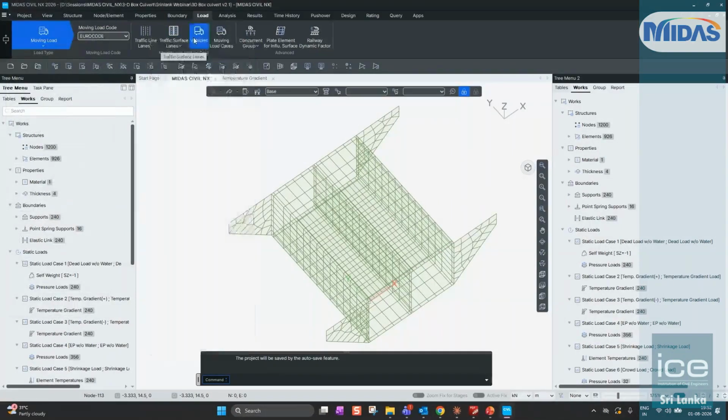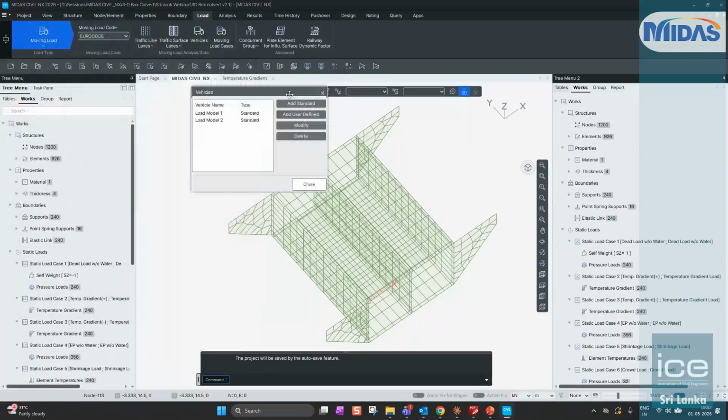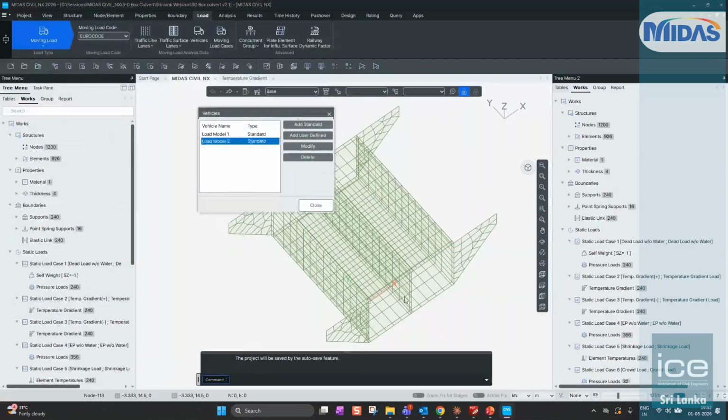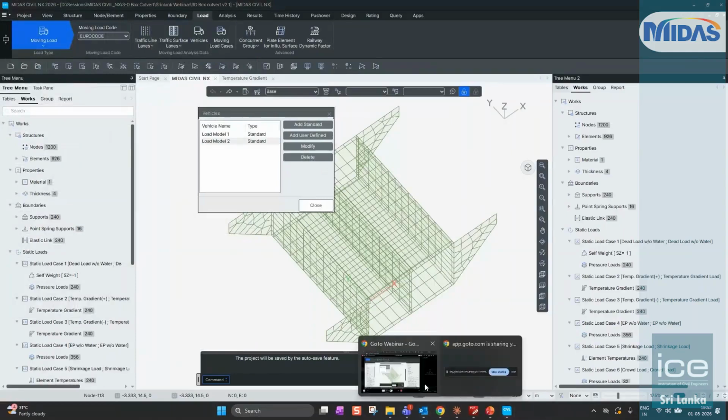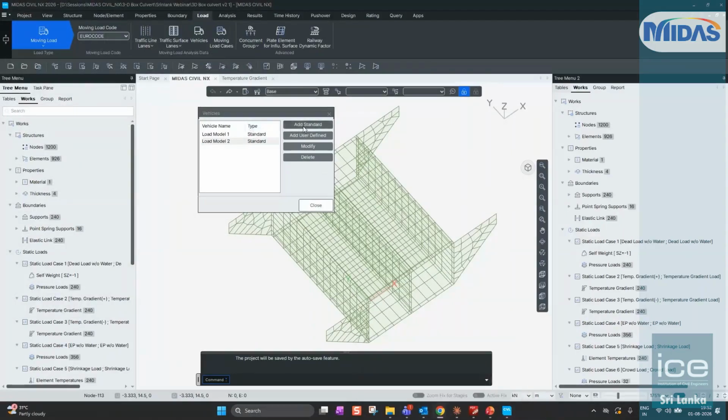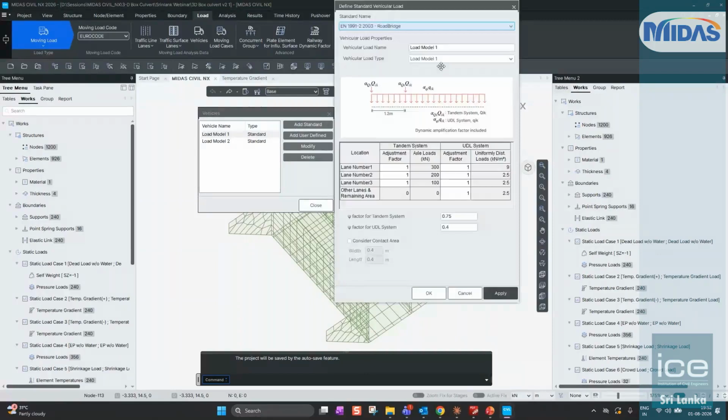Okay, so once you have defined the lanes, I hope the viewers are clear about how to define the lanes. Now, once you have defined the lanes, we must define the vehicles that will move on those lanes, right? So I'm sorry about this. I have added some standard wheel loads, so that we discussed what is going to be the load model one. So this is a culvert design. We'll follow the load model one loading part.